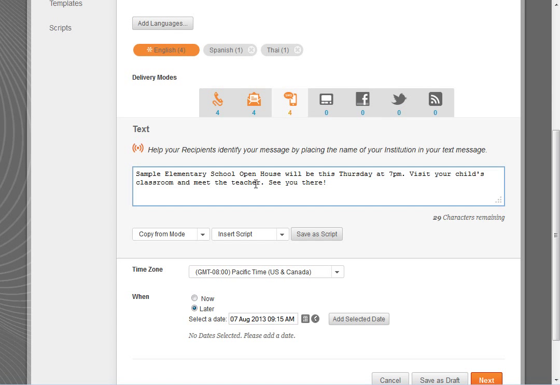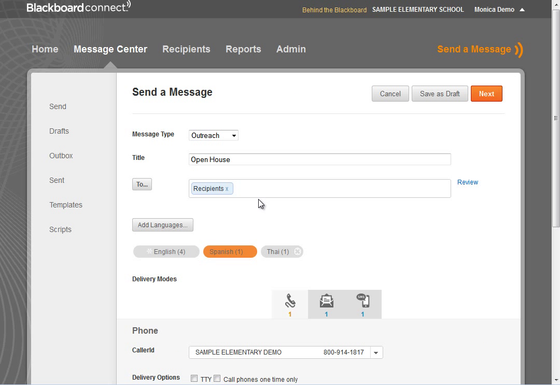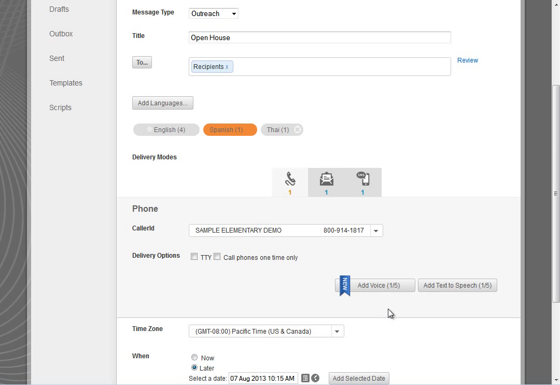To create Spanish content, I simply click on the Spanish oval right on this screen. It turns orange to indicate that is the language I am currently working on. There are fewer tabs for Spanish because the other modalities are limited to English only. For phone content, I can add voice or text-to-speech just like with English.